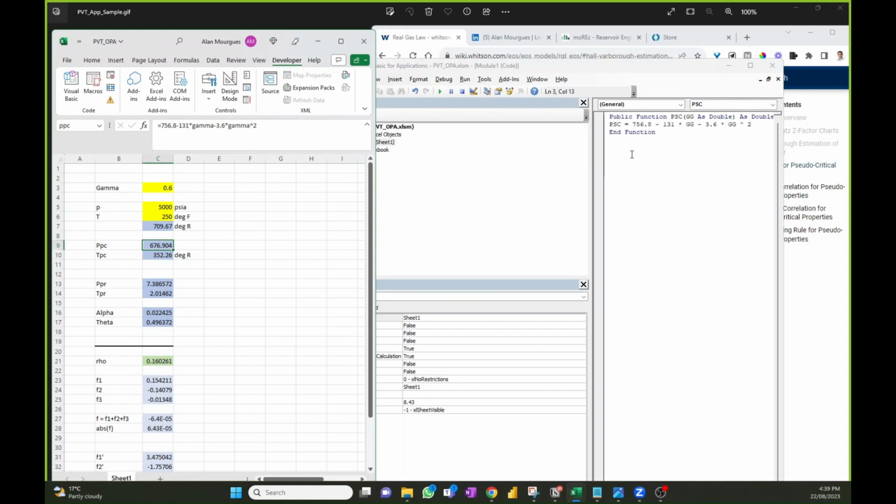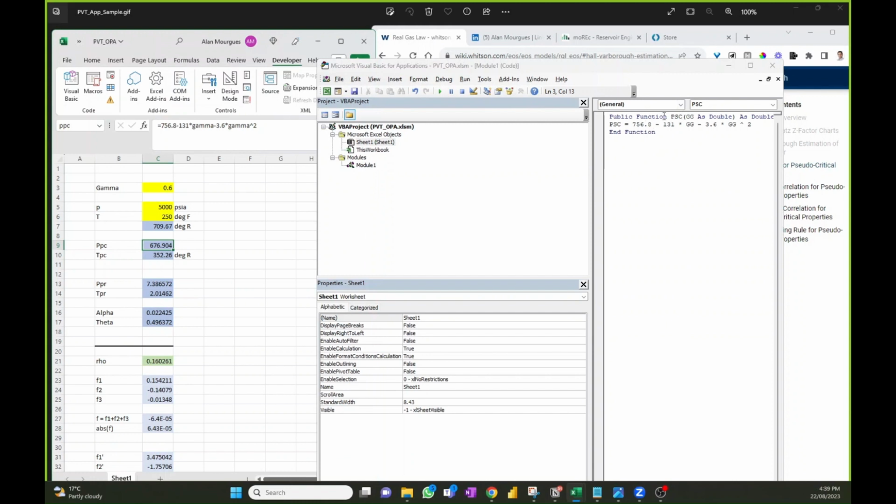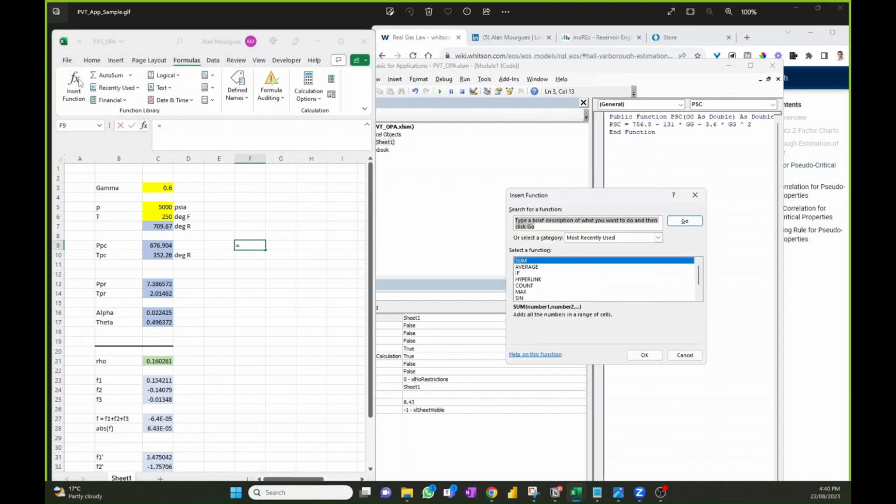Now, the beauty of this is that this is a public function. What that means is that you now have an available function for you to use anywhere in Excel or in any other workbook. So you can call this function as you would any other function. Let's say you go to Insert Function, and then you select here User Defined Functions, and that function is available for you to use like any other Excel function, right?